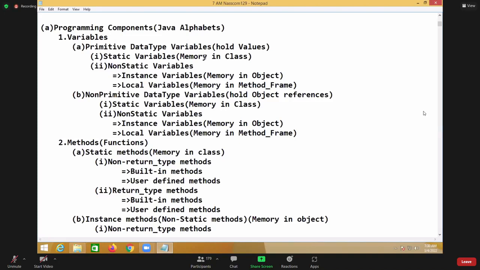Understood this? You know how to construct the door? Yes. You know how to construct the window? Yes. Then you don't worry, come and see the plan. Then you have to see the plan. According to the plan, you have to construct it.